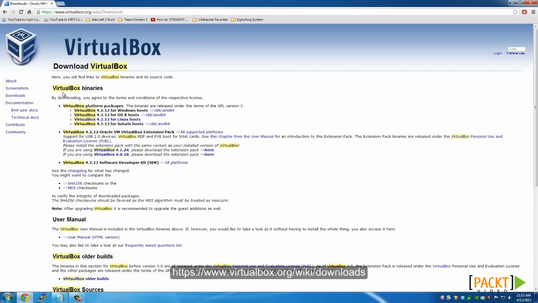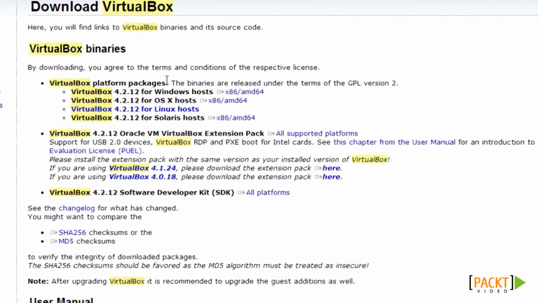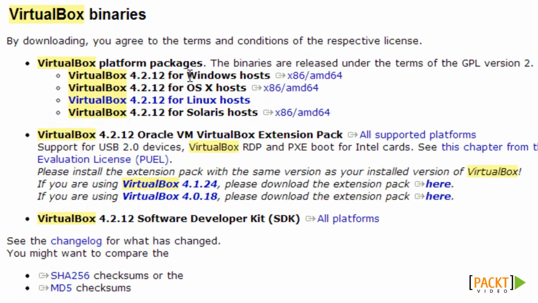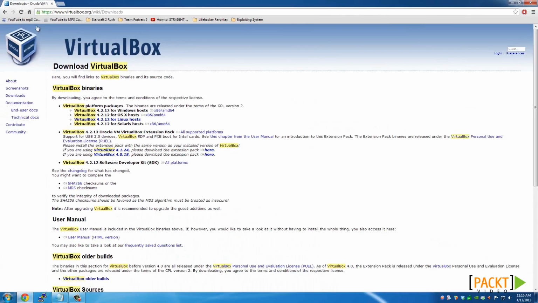What you want to look at under VirtualBox platform packages is you want to install based on your operating system. I'm running Windows 7 Professional 64-bit, so I'll be running the 4.2.12 for Windows host. This blue link right here, I will be downloading that. I've already downloaded it, so I don't need to re-download that at all.